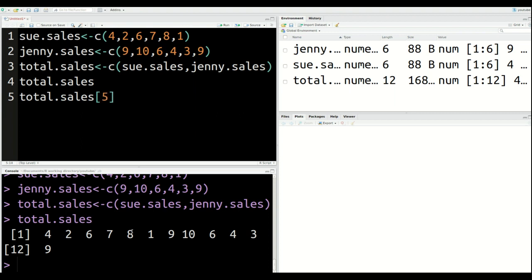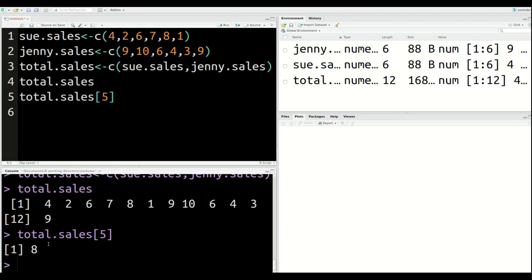Then when I press Control Enter, you can see right here in my console area, it gives me the value for the 5th number inside the vector. So 1, 2, 3, 4, 5. When I count manually, the 5th number is 8. When I use the little command with the brackets, it gives me that automatically, 8. That's the beautiful thing.